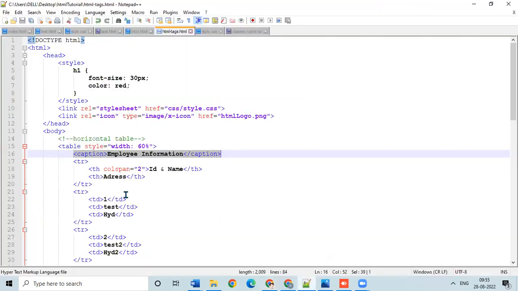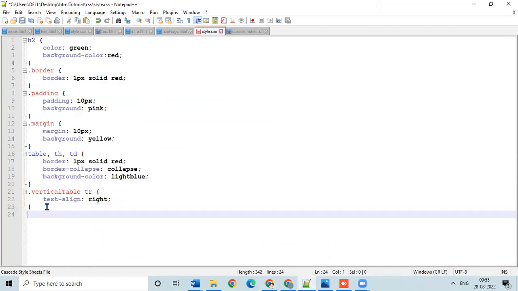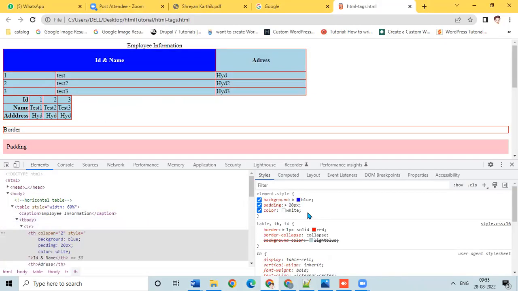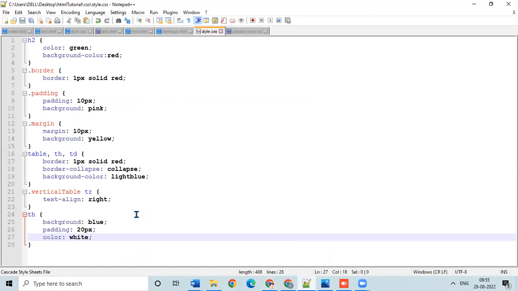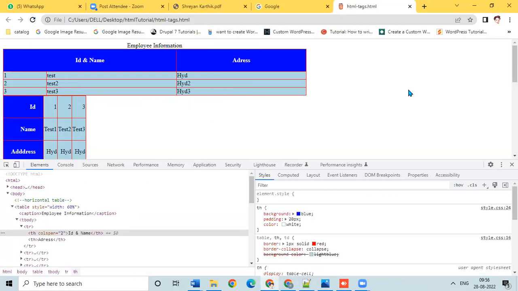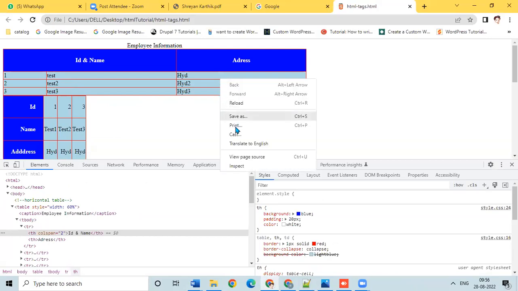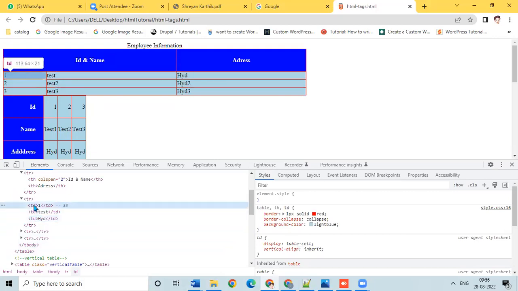So the same thing we will give in the CSS. For the TH only we give the styles. Copy the styles, open the tag, close the tag and paste it here, and you can see that it looks neat, and this border is not looking good enough. We will change the border color. It is red, I will make it black.